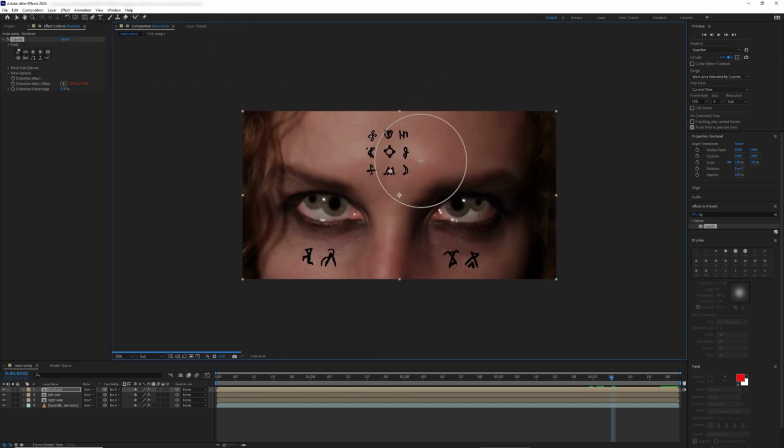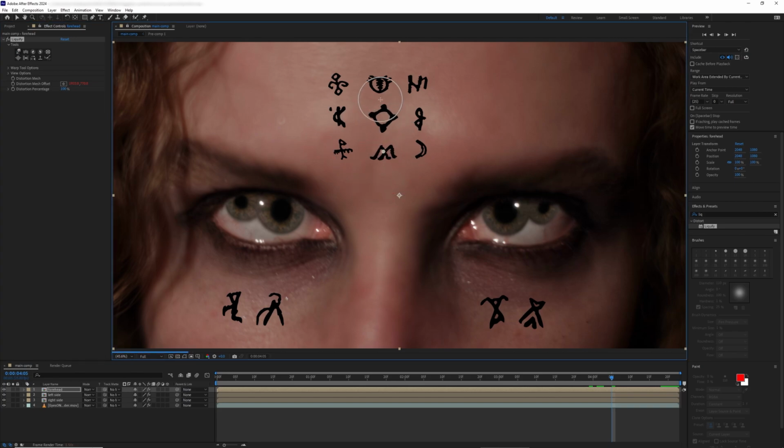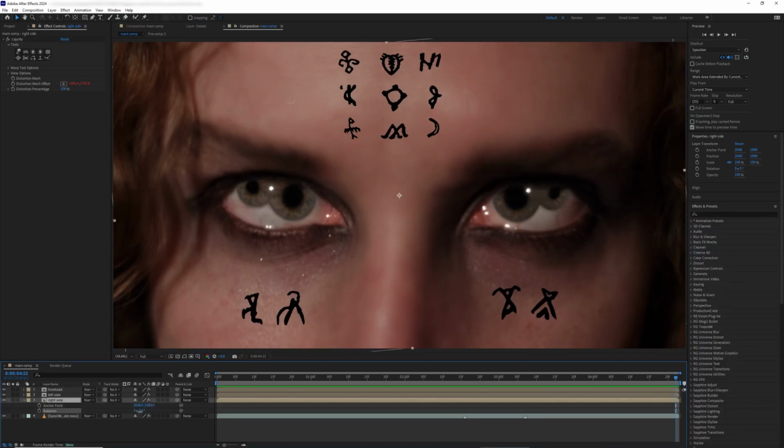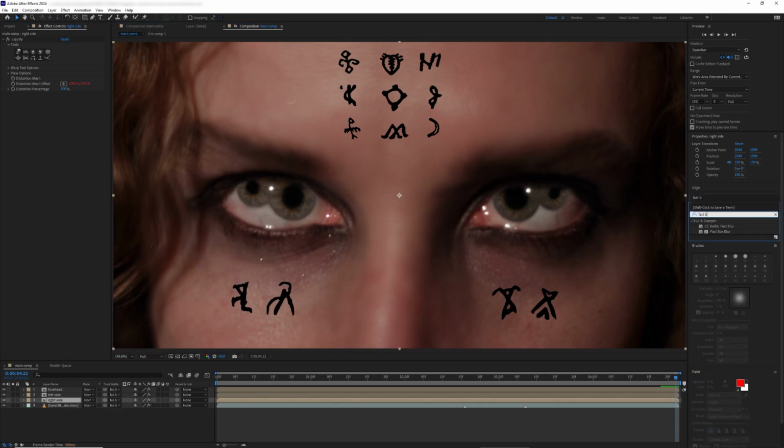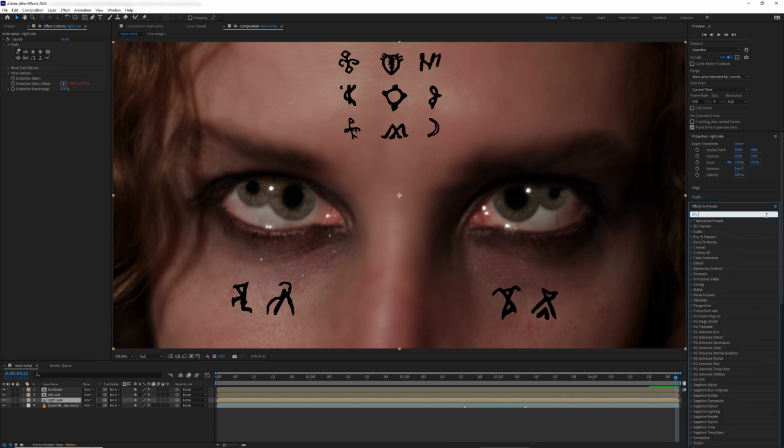Same thing for the forehead symbols. I'm also tilting them and giving them a more 3D kind of look, as if there's kind of a bump to follow the forehead shape. You can always reposition the symbols and you can always adjust the liquefy settings. Great, so now we can actually start working on the look of the symbols.